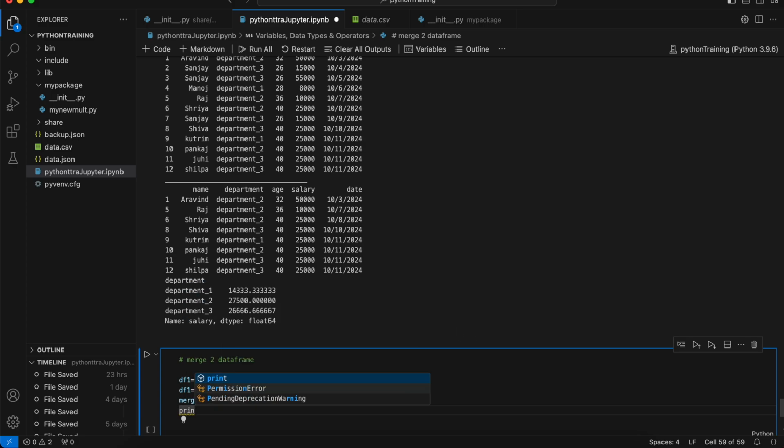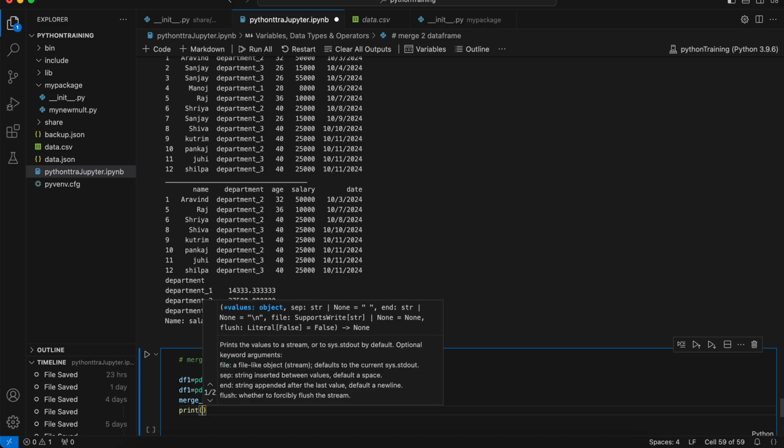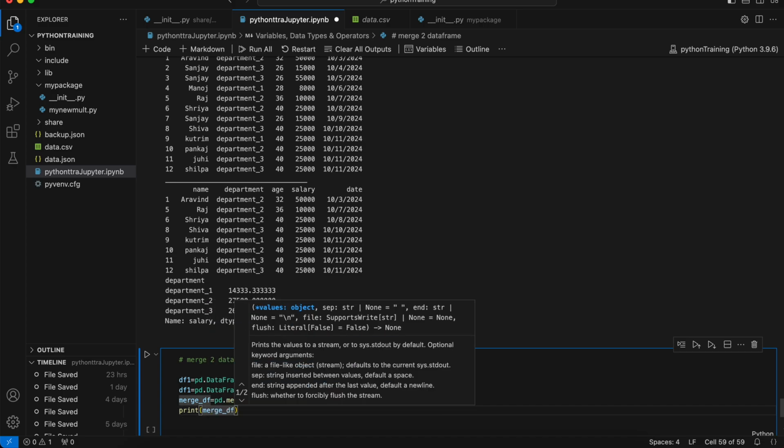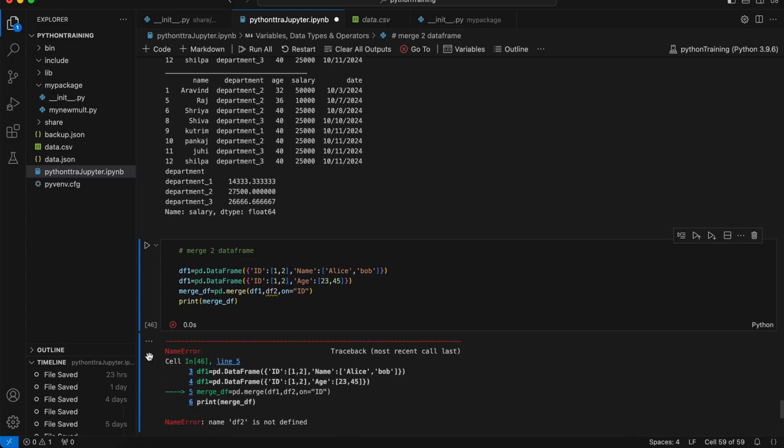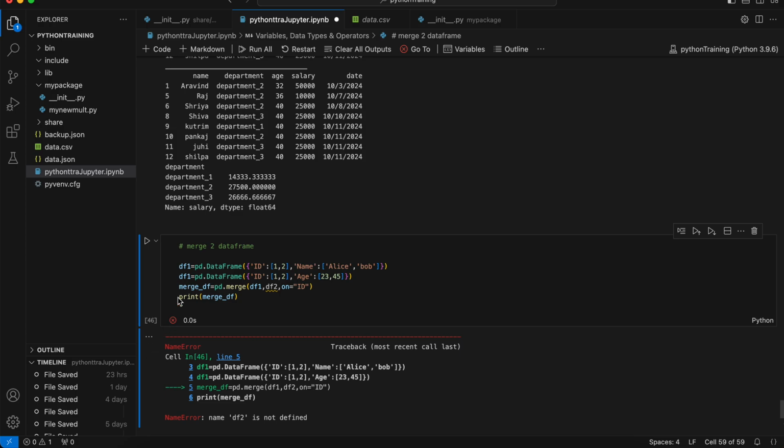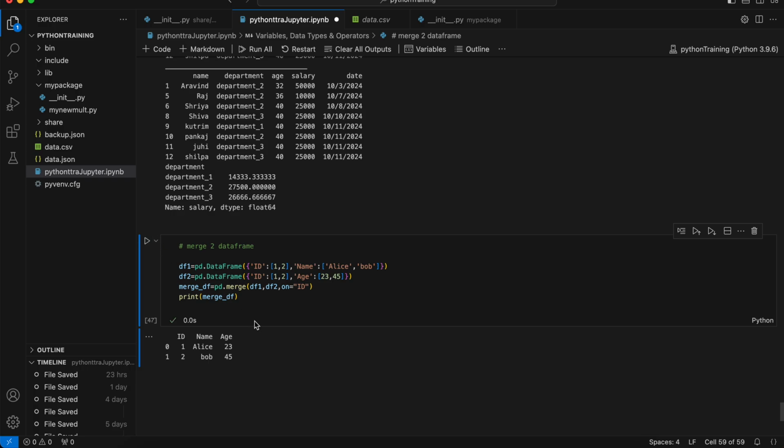So print, now we will do print merge def. Okay, so def2 not defined. Okay, very good, this has to be def2. So as you can see, with respect to id, we are able to merge Alice, the name and age. Alice's age is 23, Bob's is 45, with respect to id.